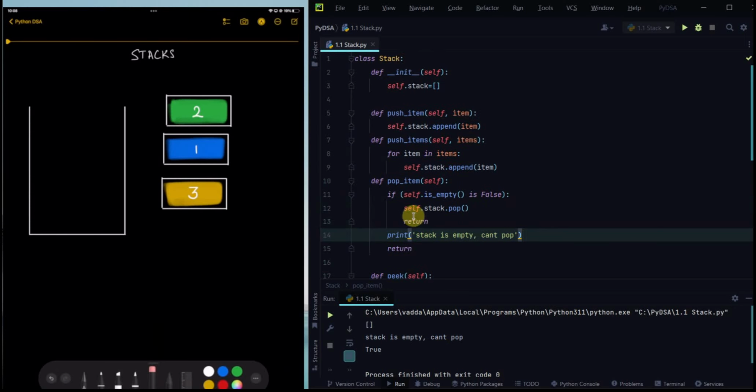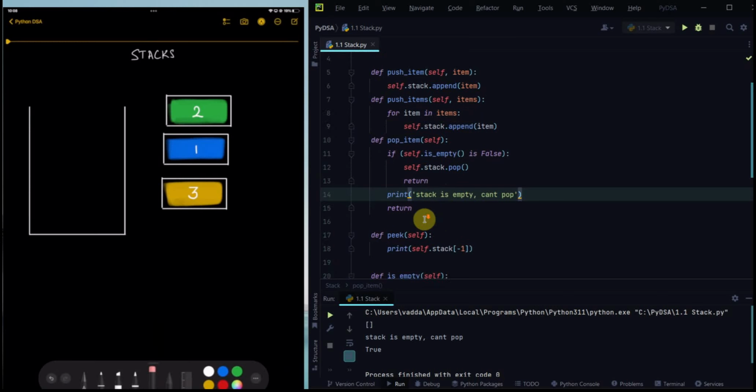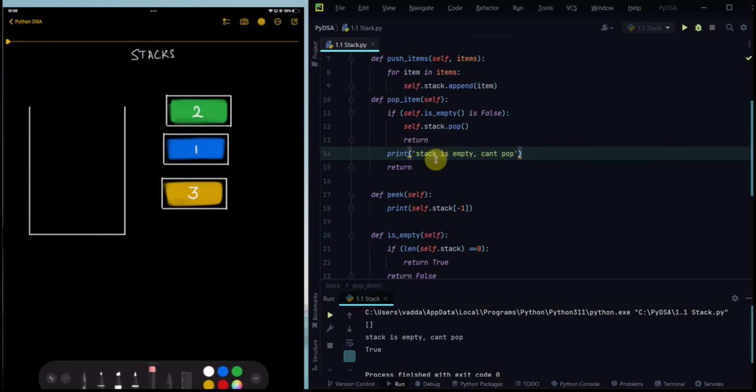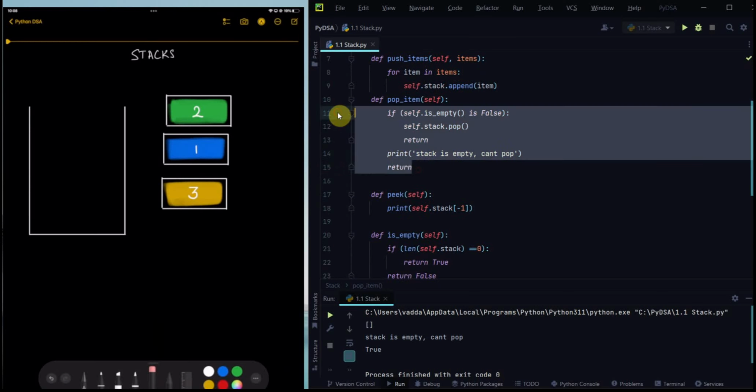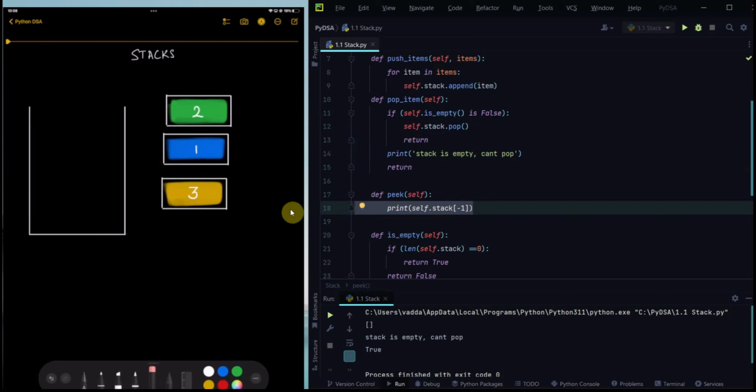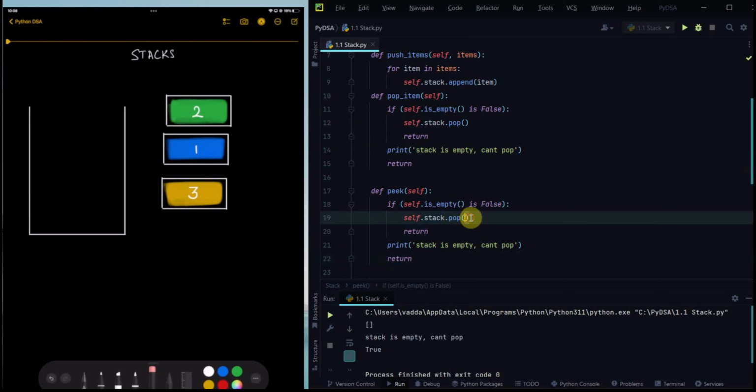Now the same goes for the peek function. You want to implement the same thing for peek. So I'll just copy it, and instead of saying pop, I will say print the negative 1th element. Otherwise, print that I can't peek.